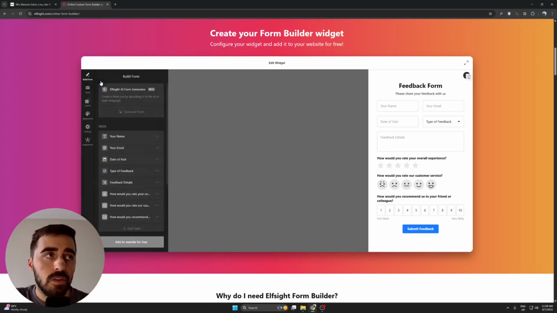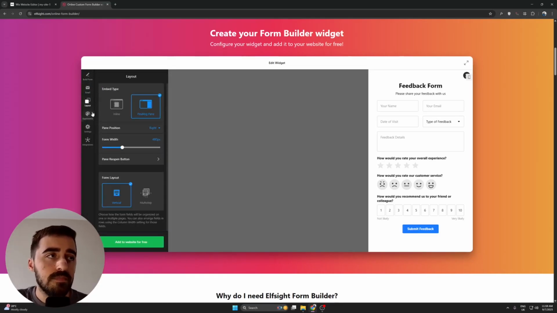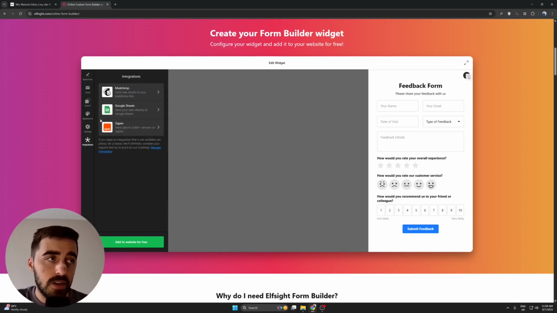Once you're done with building out your form, on the left hand side you also see email, layout, appearance, and settings, as well as integrations, by the way.